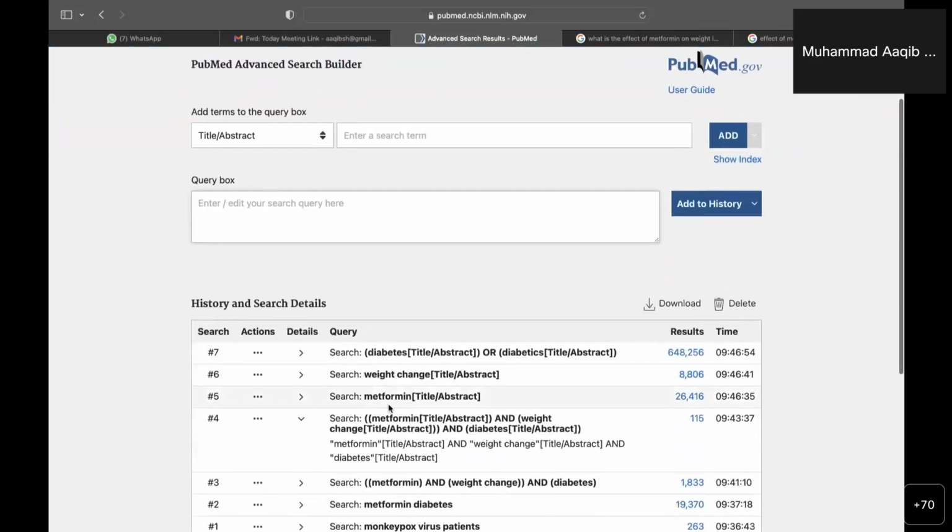And after doing this, you can see that in search number 5, I searched for metformin in title or abstract and got these many results. In search number 6, I searched for weight change in title or abstract and got these many results. I searched for diabetes or diabetics and got these many results. Now I will combine these three. The same thing that we did here, we are doing here. It's just that instead of typing these full things, we are calling the specific searches.